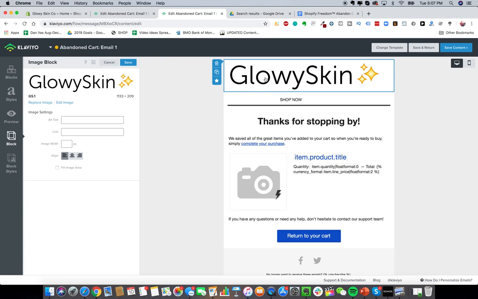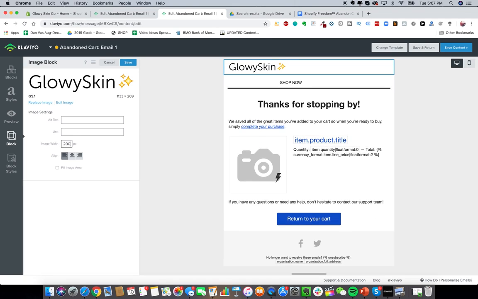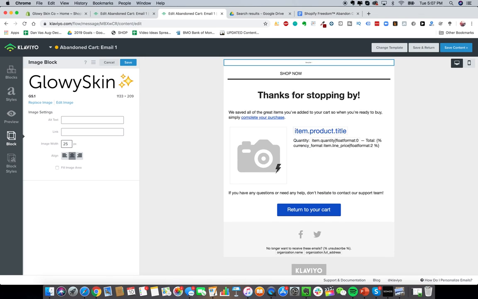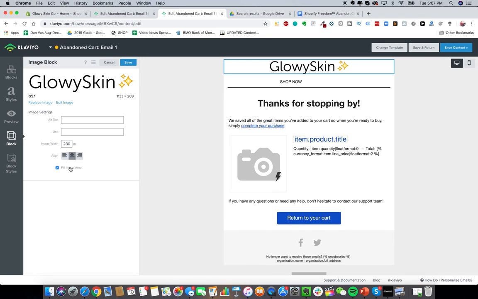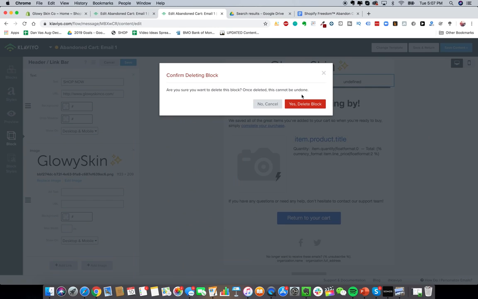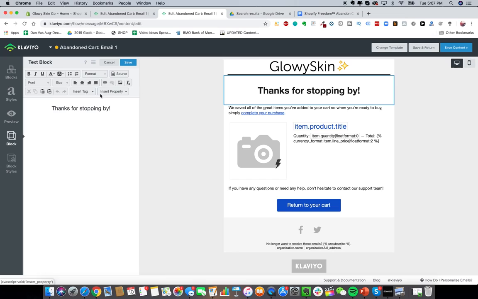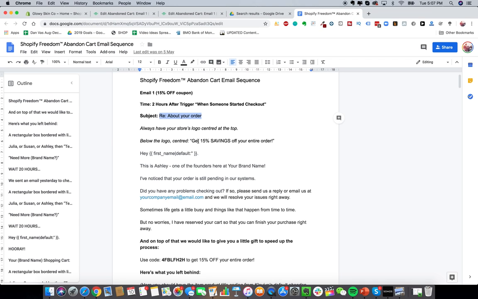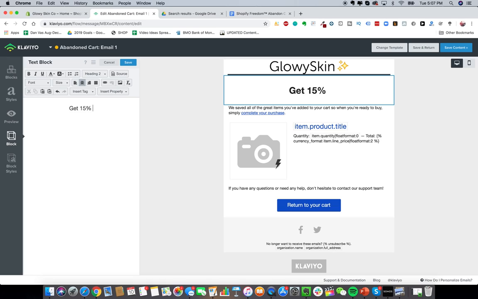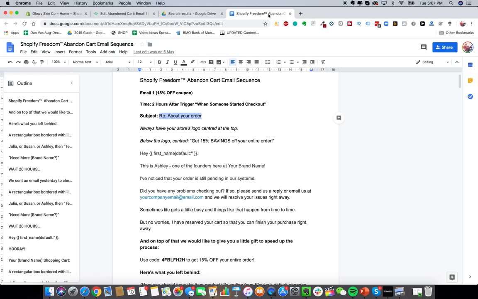Now we have our logo up here, and you can also make this smaller. So for example, like 200. You can even center it like that. There you go. I'd put it at like 250 or 280 in this case. And then here, I'm going to put this in the garbage. I don't want that. And for this headline right here, I want it to say: get 15% off your order, like that.